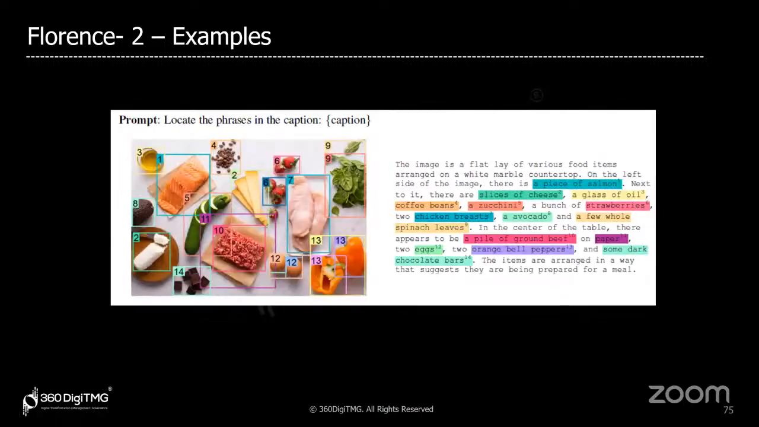Okay, then see the prompt. Locate the phrases in the captions. What is in the caption? So it has been there, like 1, 2, 3, 4, likewise. Okay, it will fetch from here what is there in the first place. So it will give the first place to this. Likewise, what will be there in the second place? Second is the cheese. So slice of cheese is the second bounding box.